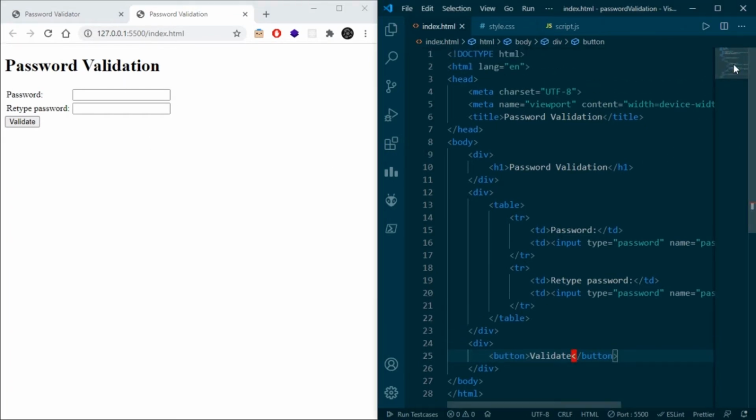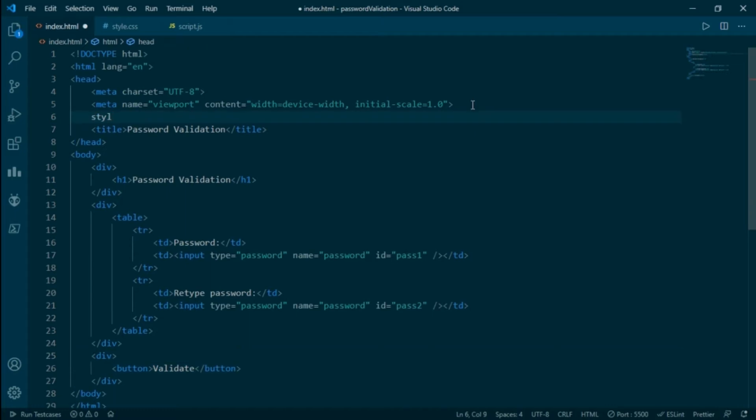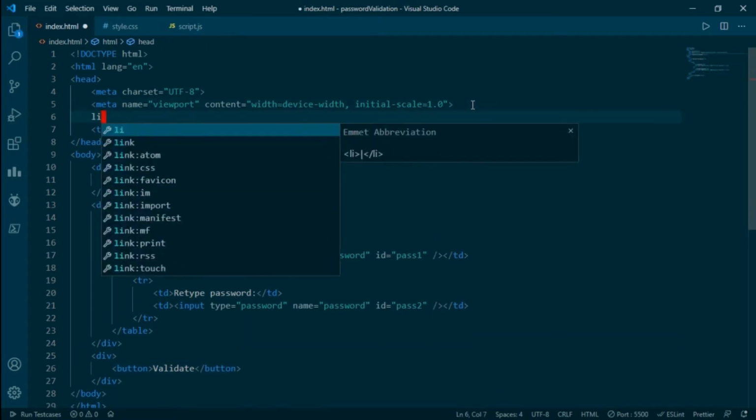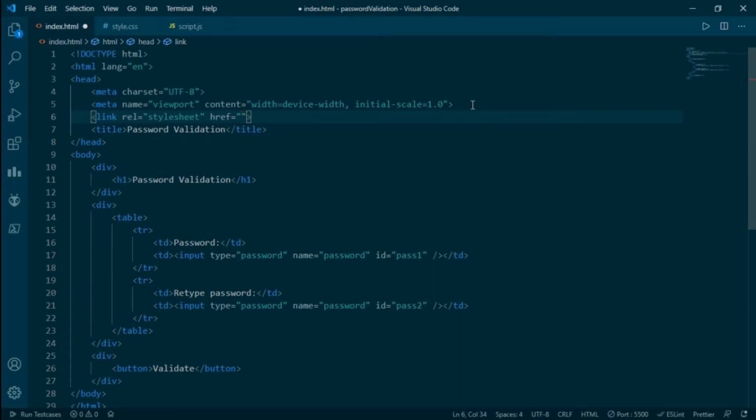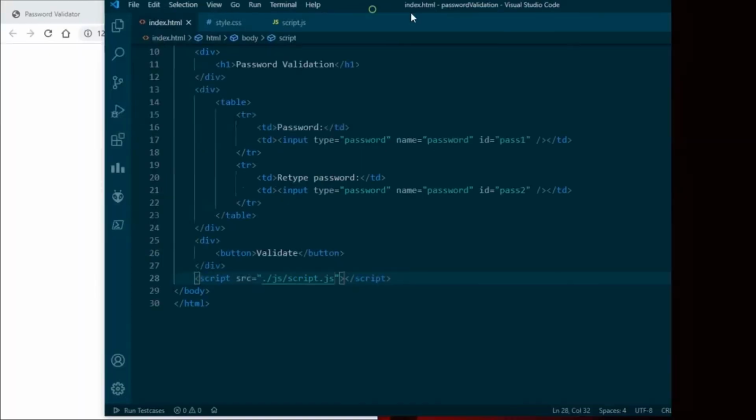Let's move towards styling. So before moving ahead, let's link our index page with the style and script page. So for that, here I will write link and hit enter. Here I will give the URL of the style page and here at the end I will add my script. Here also I will give the URL of the file in the JS folder, script.js. So we have connected our HTML and CSS page. So now we can move ahead with the styling part.